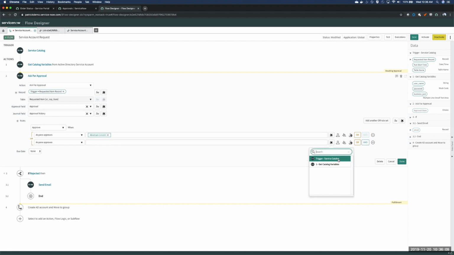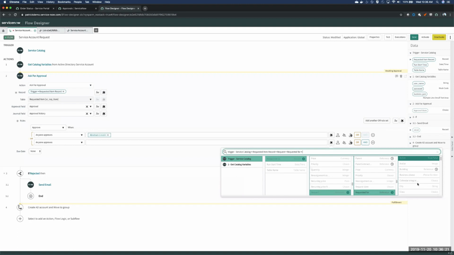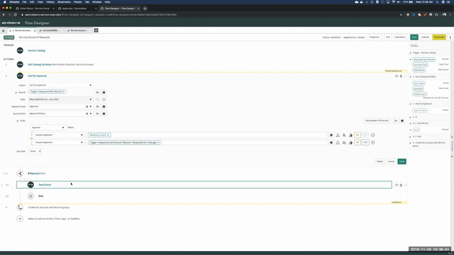So we could then find the user by going like this. Trigger service catalog, requested item, request, requested for. So that's the user that created the request. And then we could find that user's manager. So no dot walking, no code required to query the ServiceNow database. We just got this because we know that this person put in this request, and now we're gonna go ahead and request manager approval as well. If it's rejected, send an email.